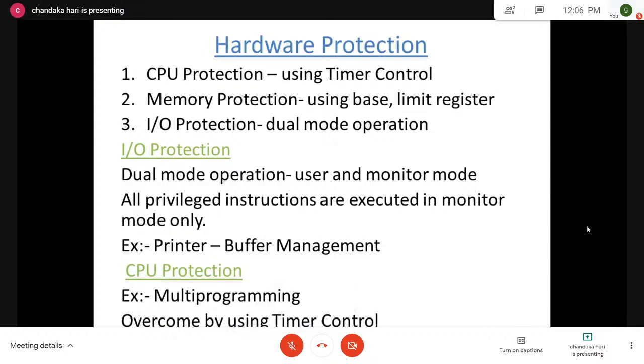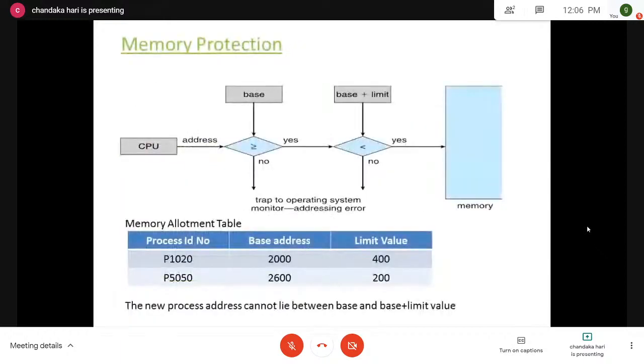the operating system forcibly stops the execution of that particular process and gives the control of the CPU to some other process. Once the timer control is done, it becomes 0. The CPU control is automatically shifted from one process to another process. Using timer control, we can protect the CPU. And coming to the next one, the third one, memory protection.